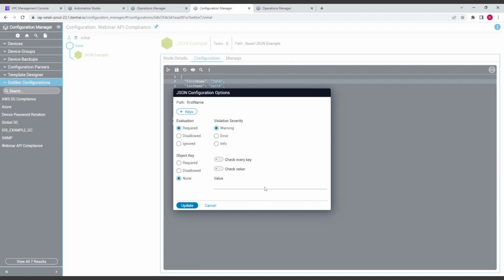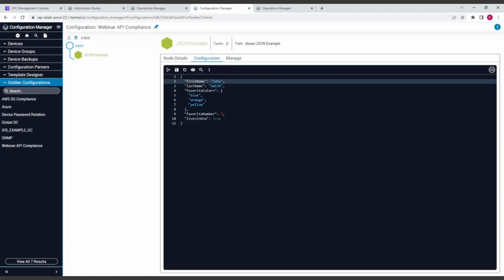So in this case, I've highlighted first name. What I want to do is say, hey, that's a required field. And if that field doesn't exist, it should generate an error. And if I click update, we have now just created a severity error. So this is now required.